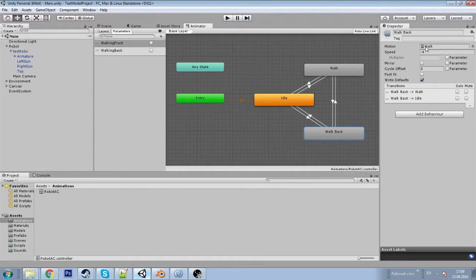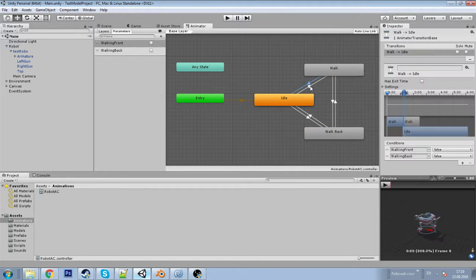And as you can see, they use the same motion, but walk back has a negative speed, so the animation plays backwards. These are the transitions between states, and you can specify conditions for this transitioning. And then all you have to do is just change these conditions from scripts, and everything will animate properly. This is very cool and convenient.